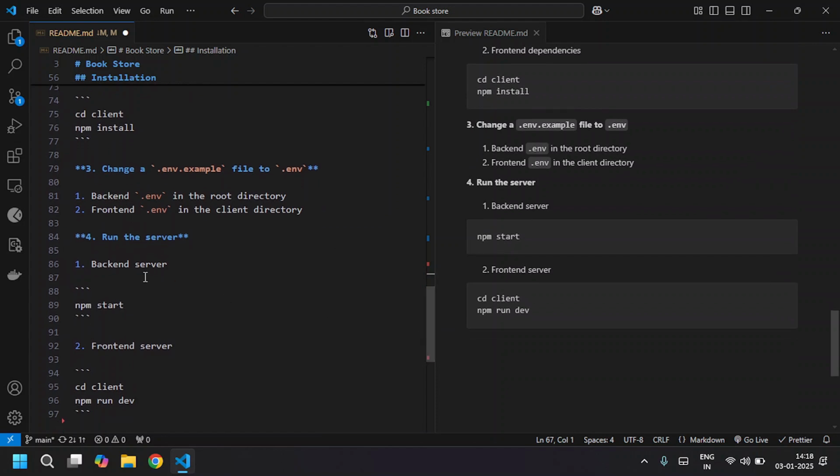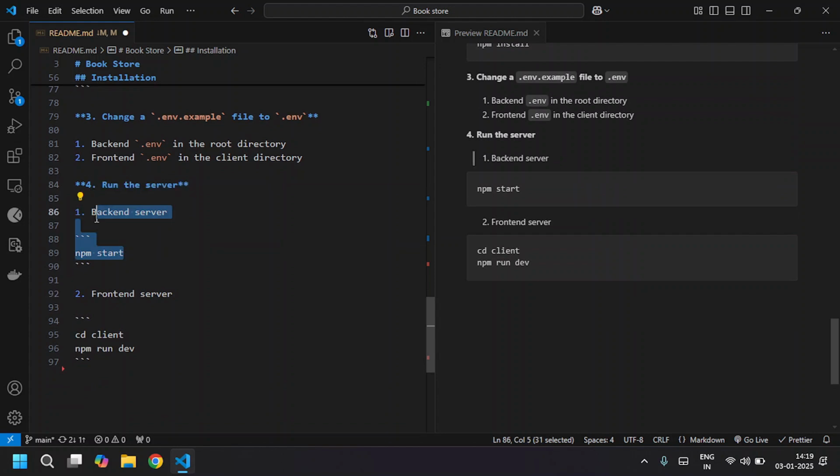After that, you need to run the server. Some projects also have database migration or need to run the database server, so you can also add those steps in here. Let's say if you are using a Prisma ORM, you can also add the code for Prisma to run. So you need to run two servers here, first for the backend and also for the front end.